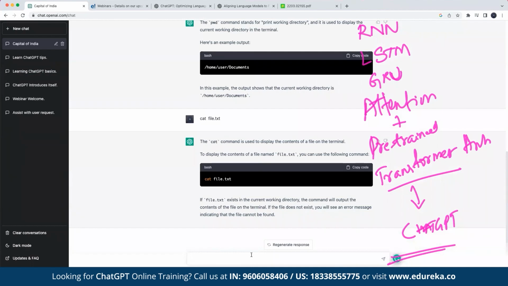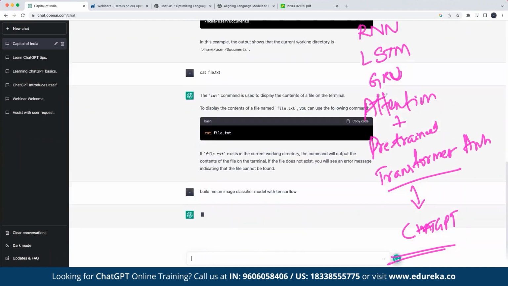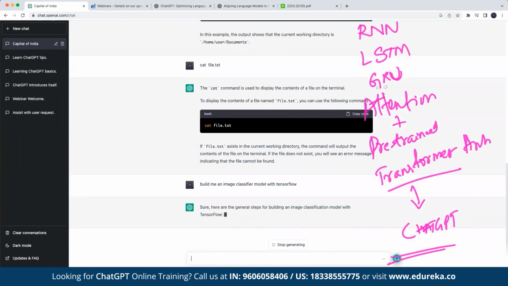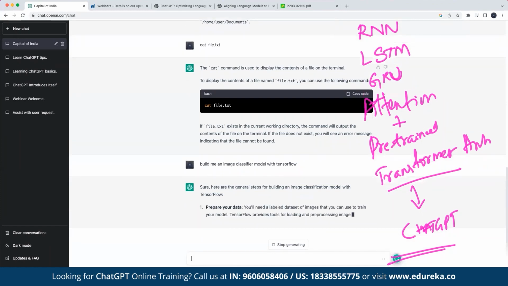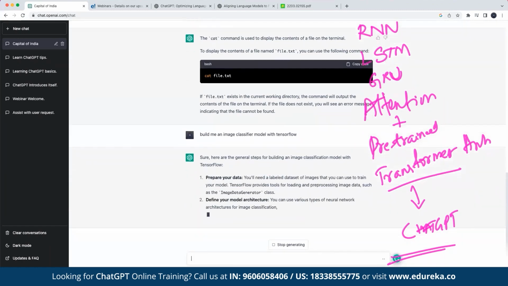And this is just one example that I'm showing to you. Let's say I want to generate code for deep learning. I'll say, build me an image classifier model with TensorFlow. So I'm asking ChatGPT to build an image classifier model with TensorFlow.